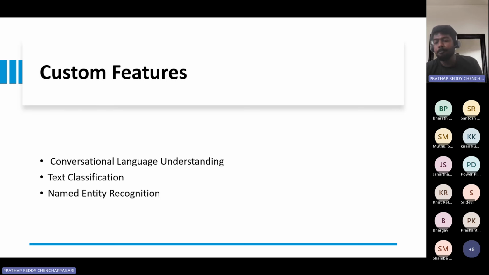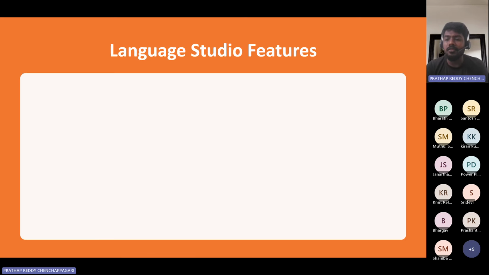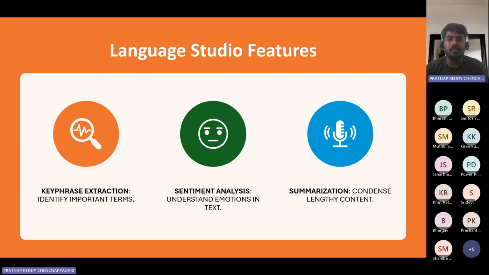Okay, and language studio features. We have some more features, that is key phrase extraction. Of course we have key phrase extraction, which will be separated by using this language studio. And there is identity information terms, which will work according to that.